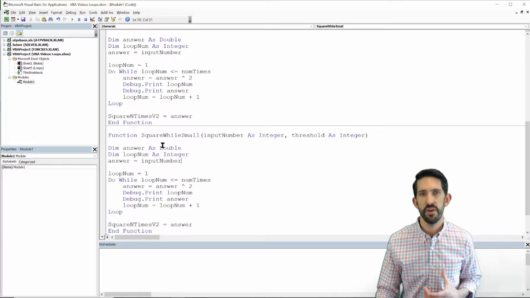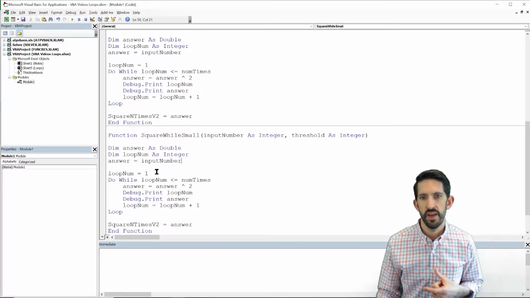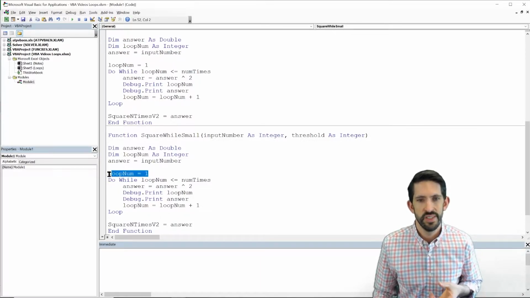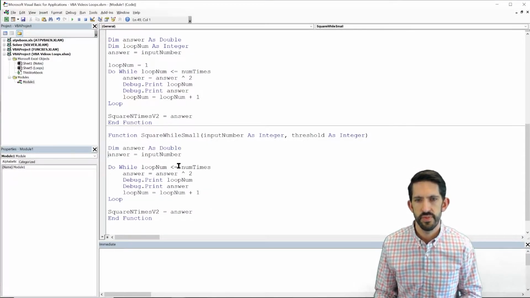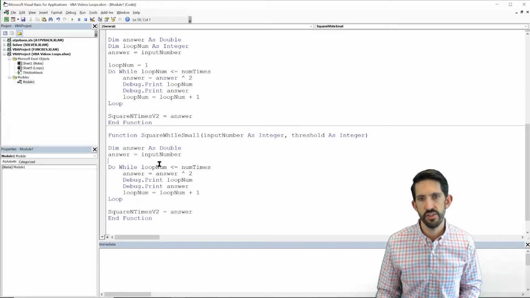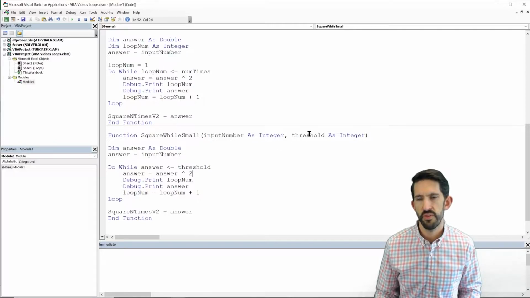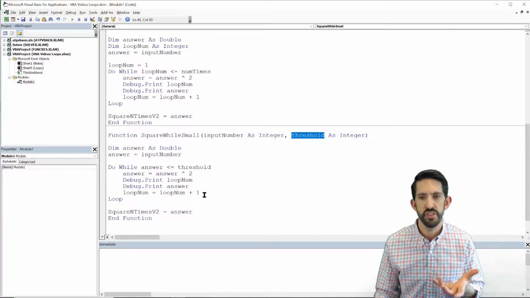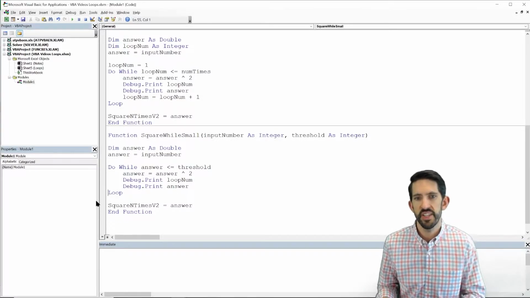So now we still have our answer and our loop num up here. We still need to loop a certain number of times. Actually, we don't. We no longer need to keep track of how many times we're going to loop because we don't know. So we can get rid of loop num both here and here. And now our condition is going to be to do some action as long as answer is less than the threshold. So whatever this threshold is the user gives us, as long as answer is less than that, keep doing our action. We don't have to keep track of how many times we're looping. We don't really care, per se, how many times we loop through.